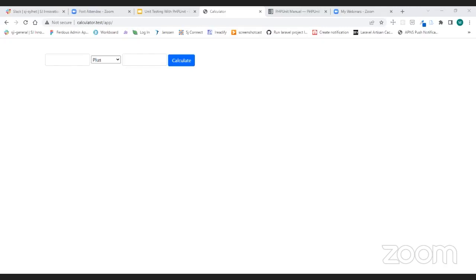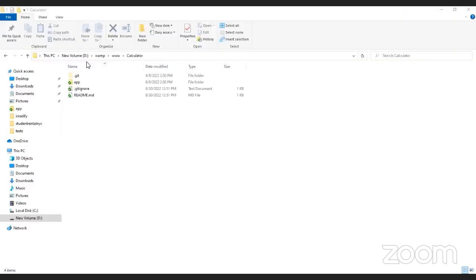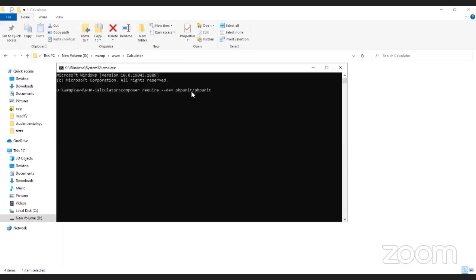Before installing PHPUnit, in your project directory you will get only your project source file and readme file. But if you install it using this Composer command, composer require --dev phpunit, then it will install PHPUnit, and after completing the installation, you will find the vendor folder and also the composer file.